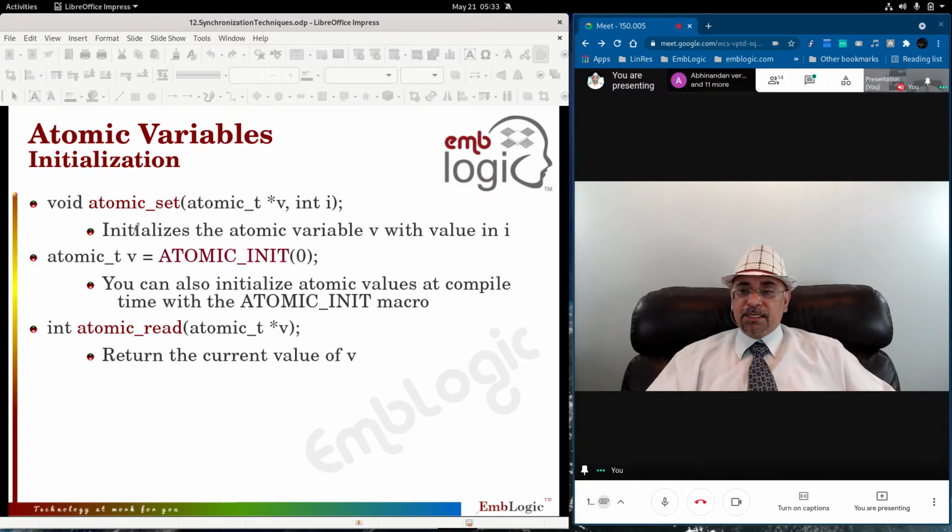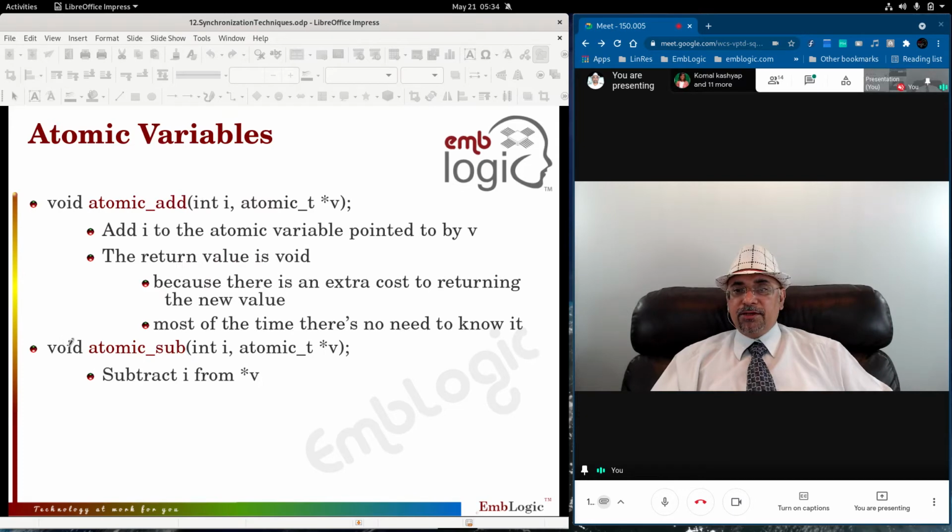Then you have atomic read, where you fetch the value out of this variable, which returns the value as an integer. Then you have atomic add, where the value of I is added to this variable. The return is nothing; the variable v is updated. The result is stored in variable v. Atomic subtract means subtract I from v.